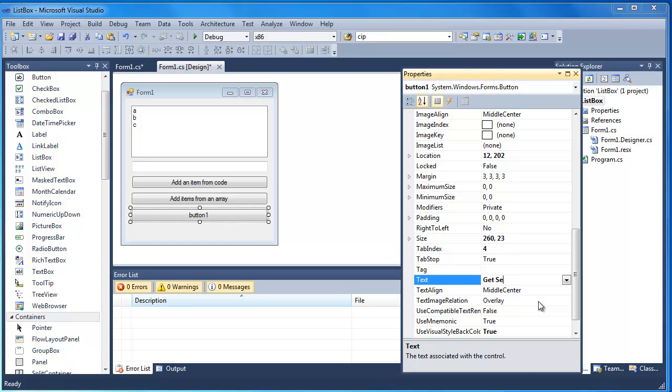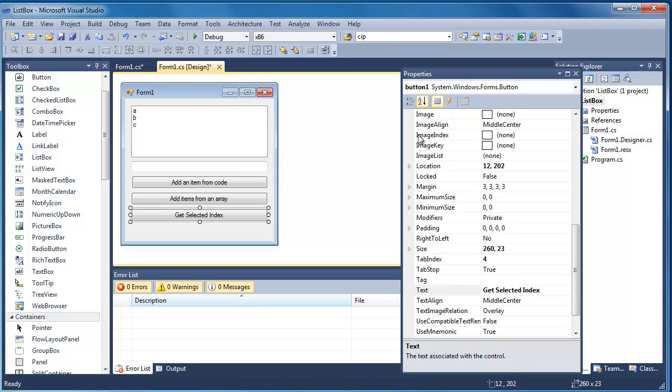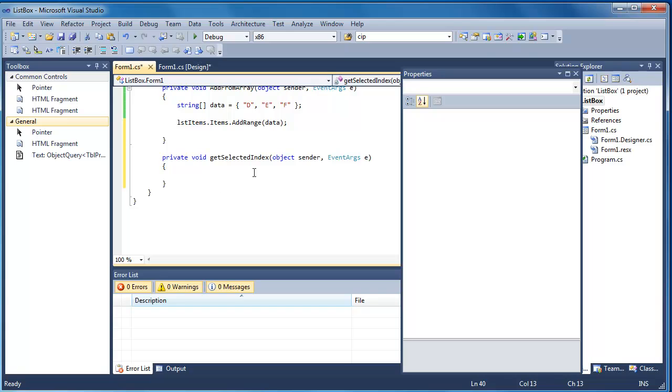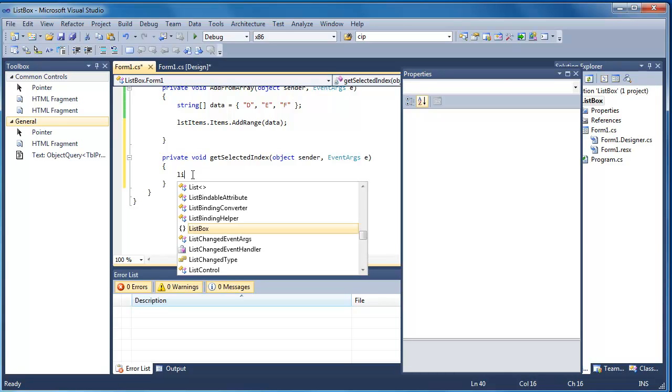get selected index. Now what that means is, obviously each item in the list has a position. So A is at position 0, just like an array, B is at 1, C is at 2. So sometimes I might want to see what item the user has selected. So we're going to add an event to that, go to click, and give that a name, get selected index, and go behind the code again, and here I'm going to find out what item was selected.